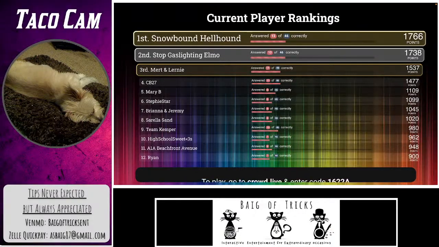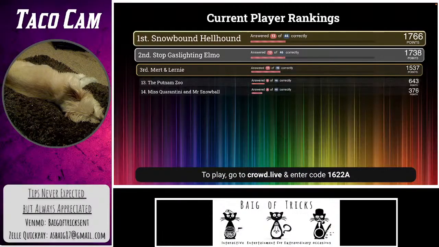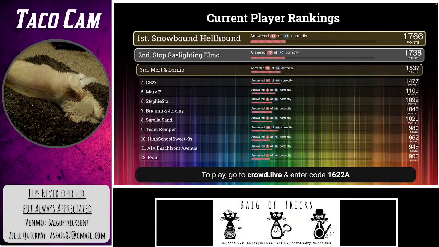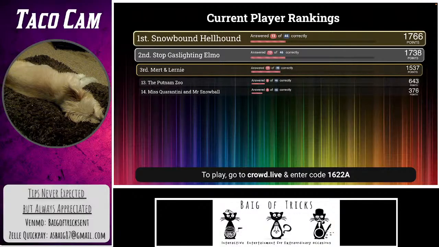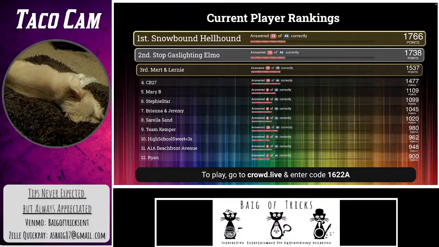And Taco's updated sleeping position. Currently in first now, I think this is a switch, Snowbound Hellhound, 13 correct. Stop Gaslighting Elmo also with 13 correct. Merton Lerney up into third. Very, very close game right now. First and second only separated by 28 points. Second and third separated by 201, and we've still got 30 questions to go. 4,500 points. Yeah, I agree.